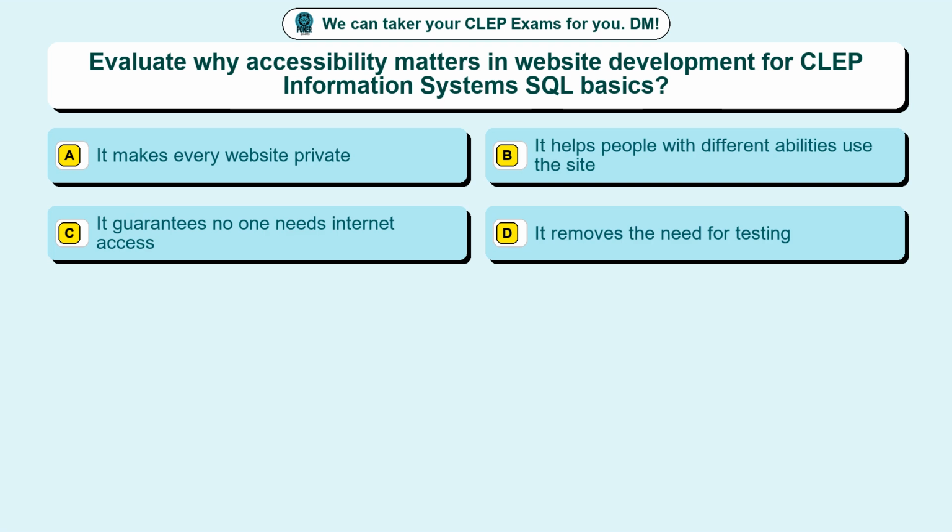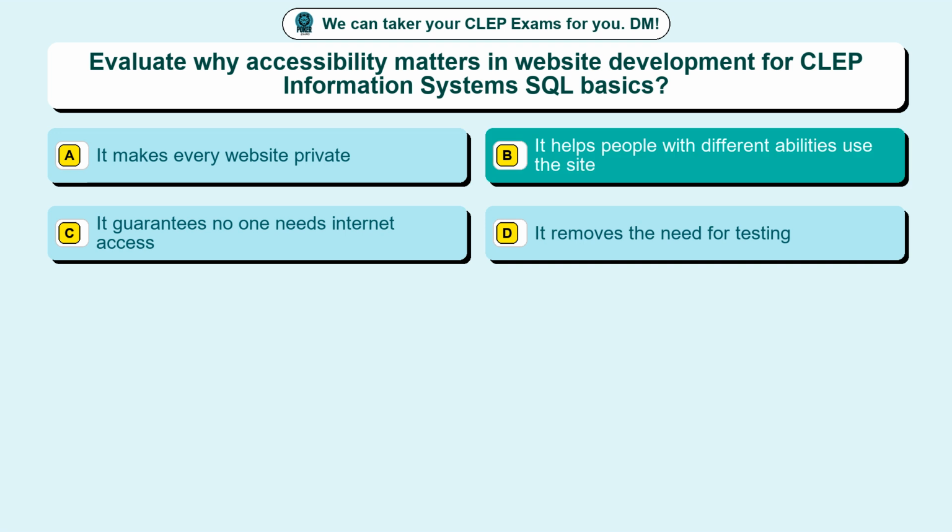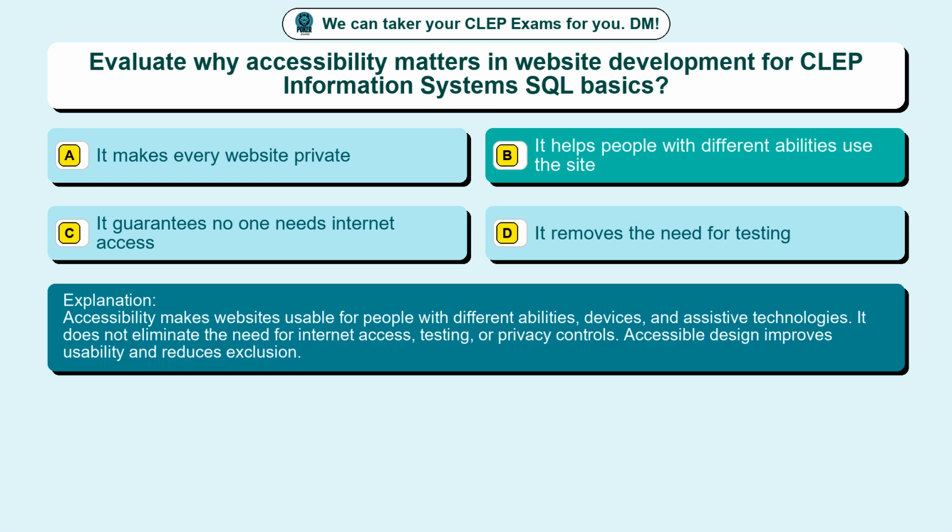Question 37. Evaluate why accessibility matters in website development for CLEP Information Systems SQL Basics. Option A. It makes every website private. Option B. It helps people with different abilities use the site. Option C. It guarantees no one needs internet access. Option D. It removes the need for testing. The correct answer is option B. It helps people with different abilities use the site. Accessibility makes websites usable for people with different abilities, devices, and assistive technologies. It does not eliminate the need for internet access, testing, or privacy controls. Accessible design improves usability and reduces exclusion.